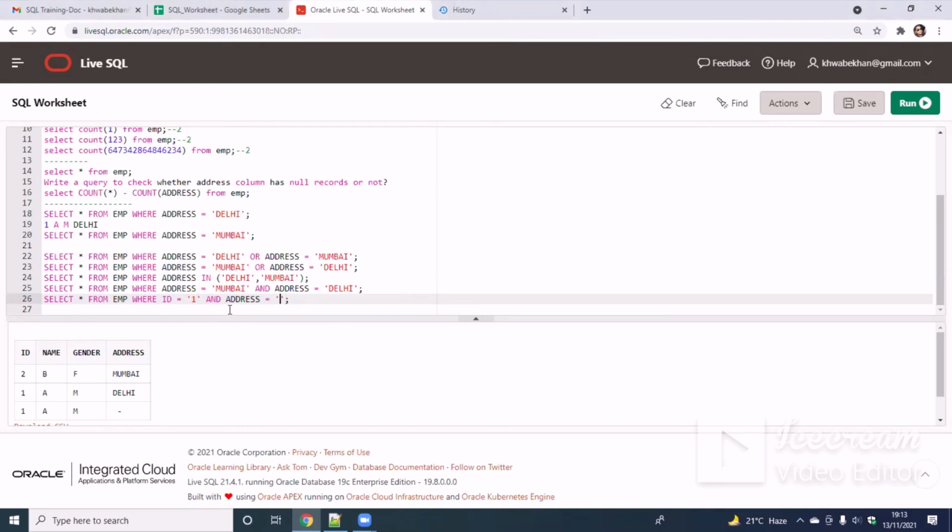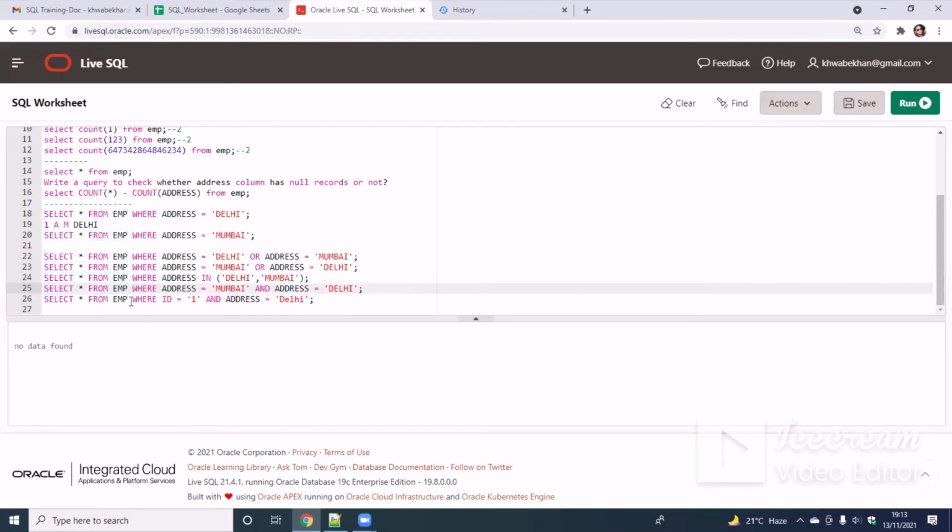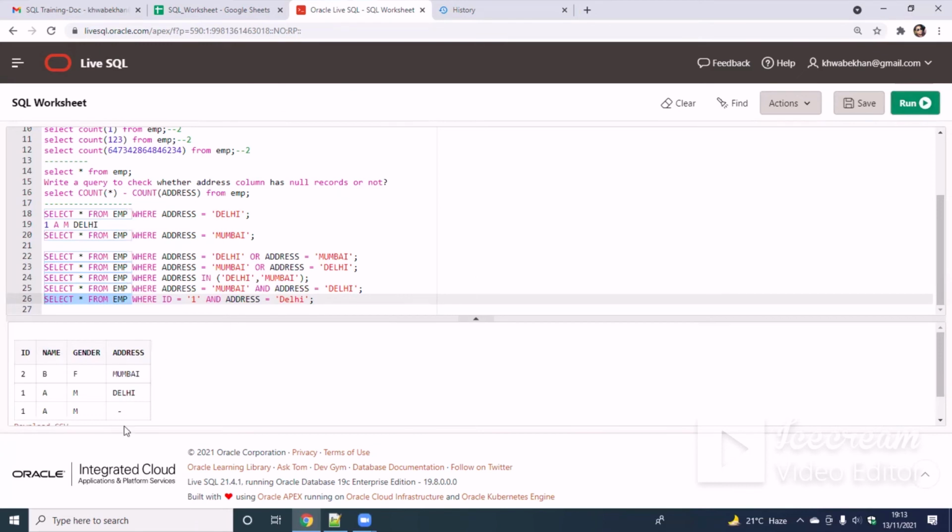Address is equal to Delhi. Tell me, if I write like this, what should the output be? Are you guys hearing me? What should the output of this be? Hello? If I run this query, what should the output be? Then no data found. No data found? Why? Perfect. Because you have written Delhi in lowercase, and here Delhi was in uppercase.